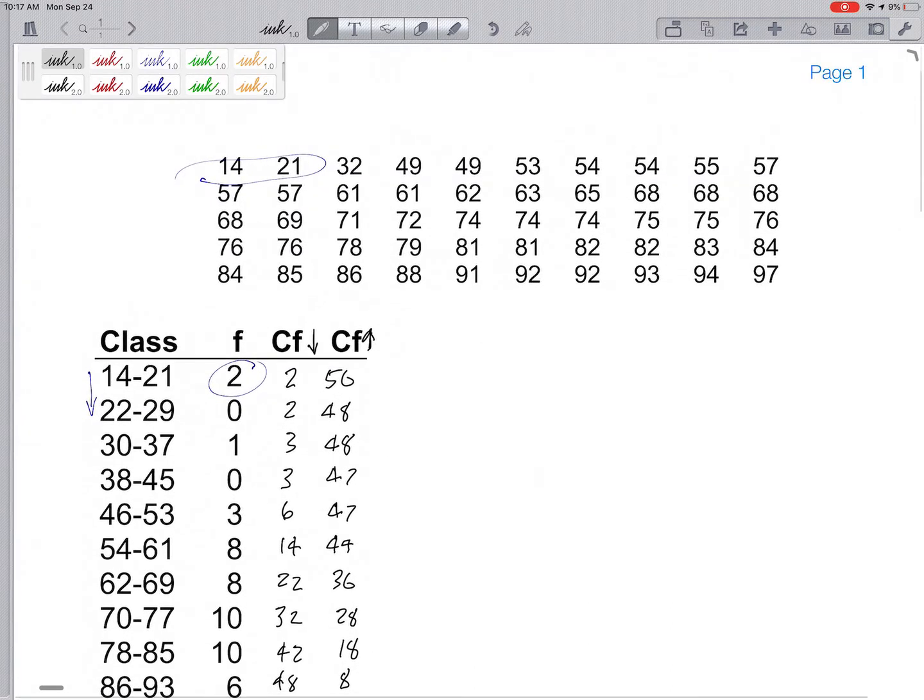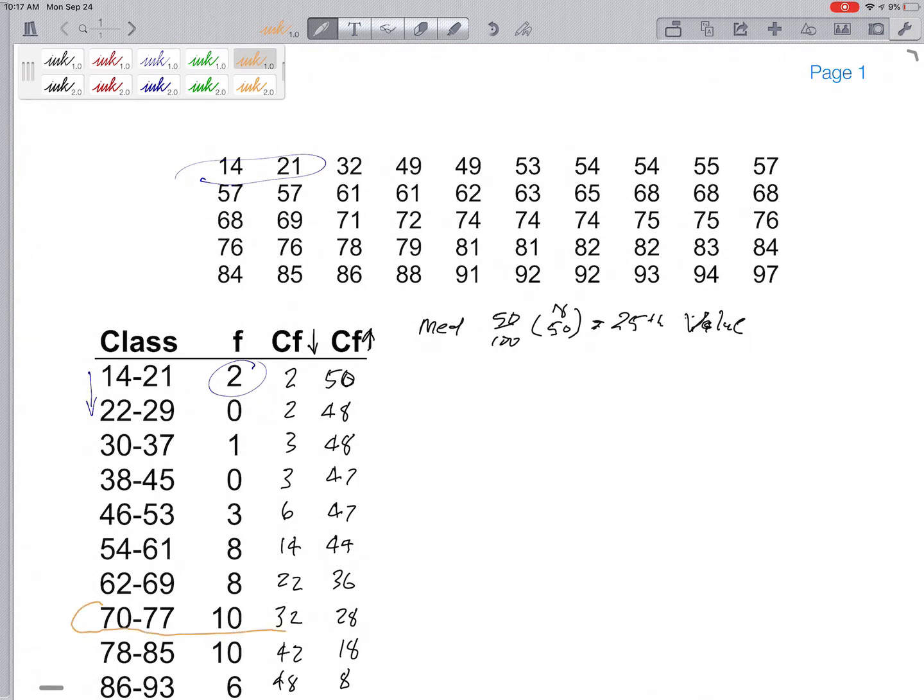Now, as we've calculated already in the last example, the median is the 50 over 100 times our n of 50, which is equal to the 25th value. I need to work on my writing. And that is going to be in the 70s, as we've seen before. If you take a look at the cumulative frequencies, you'll see how that works.